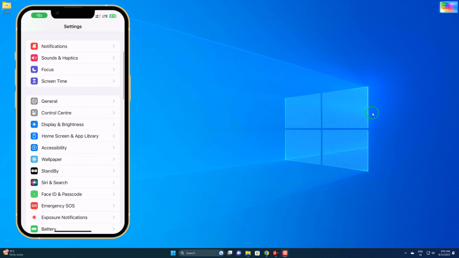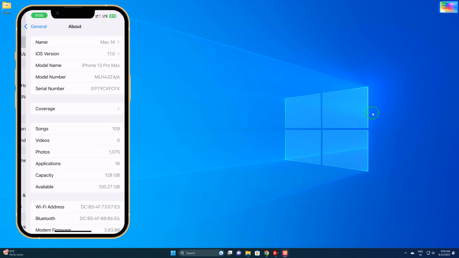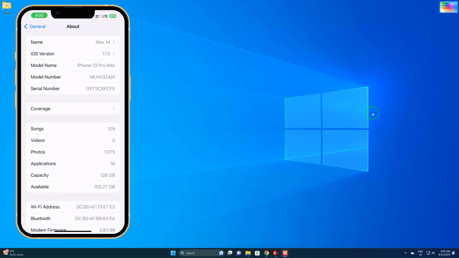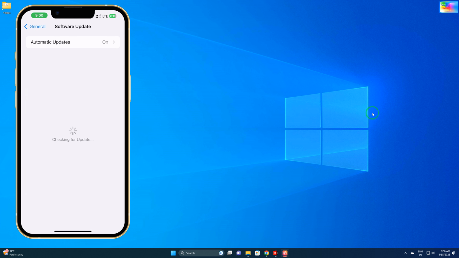So see right now, guys, we will tap on Settings, and then choose the General option. In General you have to click on About, and as we see, iOS 17.0 is currently running on this device. If I go to Software Update, can I get an opportunity? Right now it is 17.0, and it says this iOS is up to date. So in that condition, we are unable to downgrade.